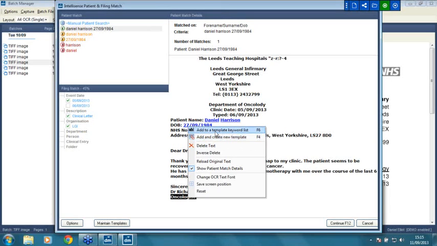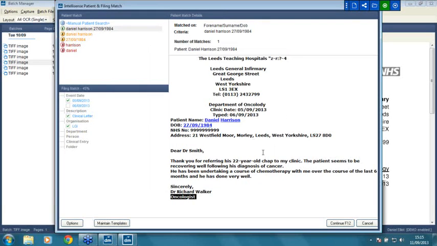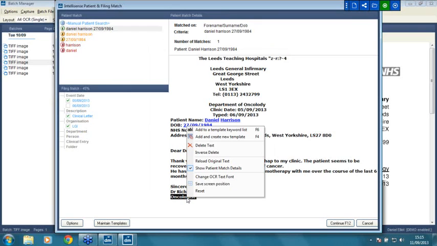So I'll use the top one first. The reason I do that, I'm going to look for Department Oncology in this list, which is not there. It might have been looking for the word oncology, and obviously it's spelled incorrectly on there. So it's worth checking, and that would have saved us having to add and create a new one if it was in the list. But in this instance, it is a new department, so I'm going to right click again, and say add and create new template.